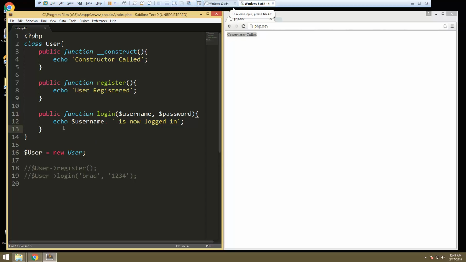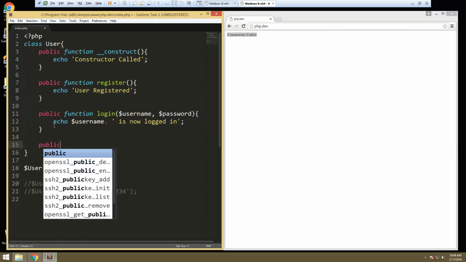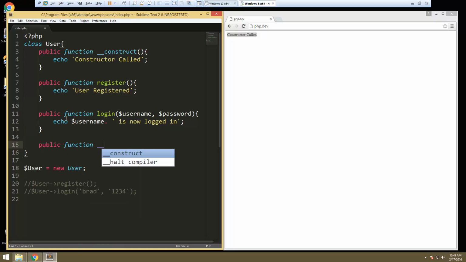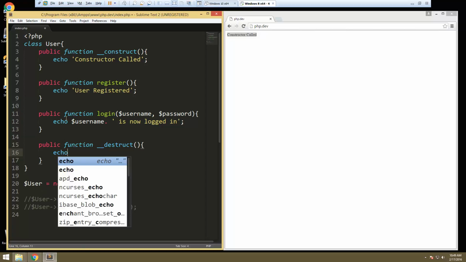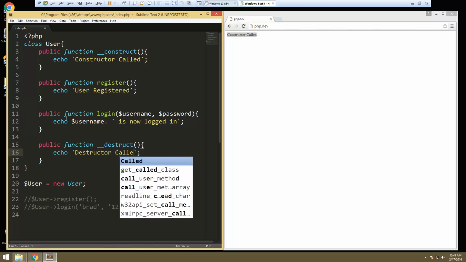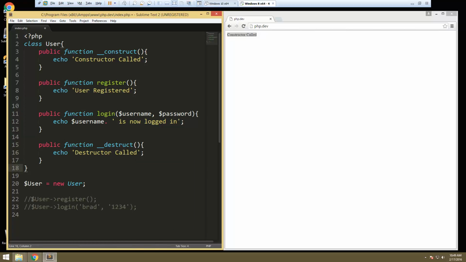Now we also have what's called a destructor. To do that, let's go to the bottom here, say public function, and then we want double underscore destruct, and let's just echo something. Let's uncomment the register. We'll run register. Now let's reload.